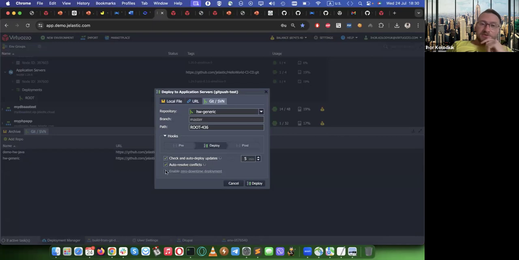You can enable zero downtime. Zero downtime creates a replica of your data in the runtime and relinks with a symlink this data from the older to the new version. So that's for big projects, just an awesome thing.